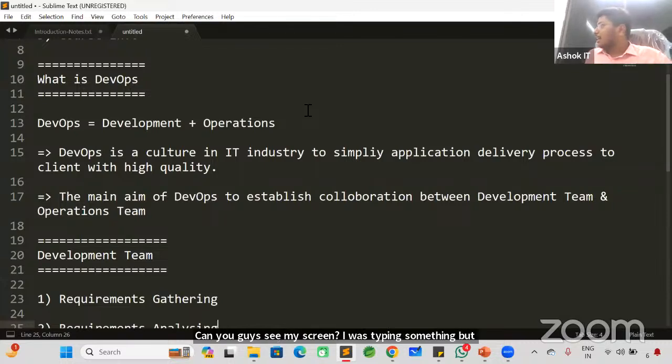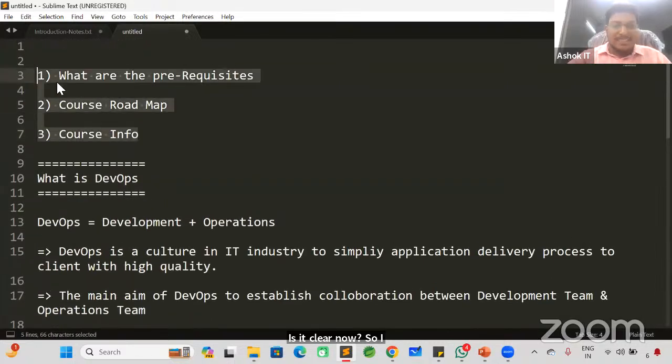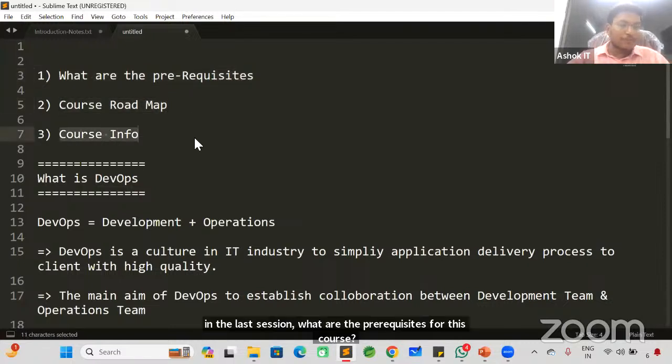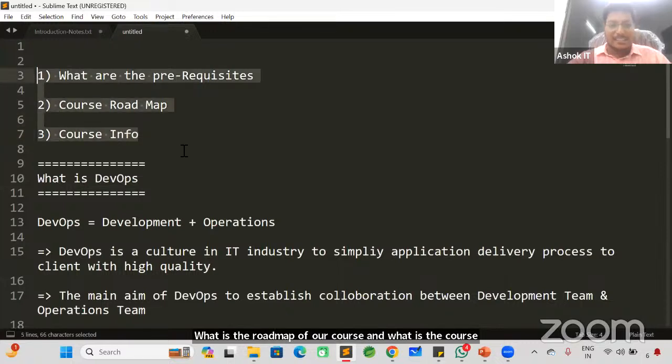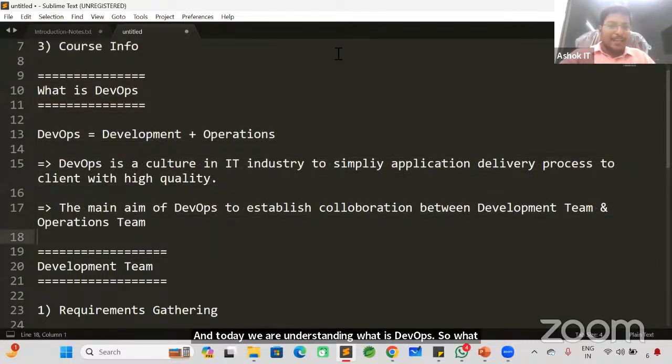Is this clear now? I was typing what we have discussed in the last session. What are the prerequisites for this course? What is the roadmap of our course? And what is the course information that we discussed in the last session? And today we are understanding what is DevOps. So what is DevOps? DevOps is nothing but development plus operations.